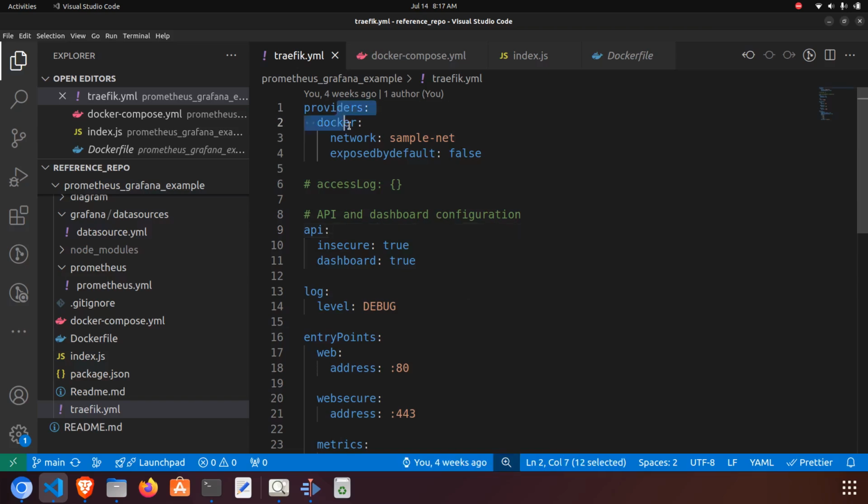Under providers, we are telling Traefik that we are running it using Docker, and we provide the name of the network in which we are running all our services. The name of the network should be the same name that we present in the Docker Compose file. Expose by default tells Traefik to look for dynamic configurations.